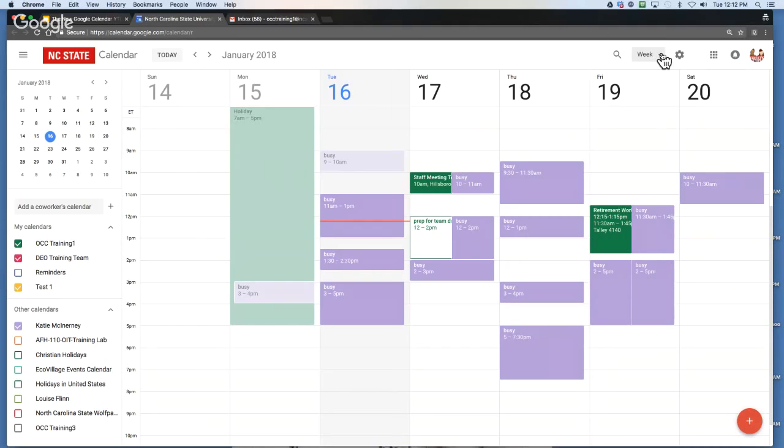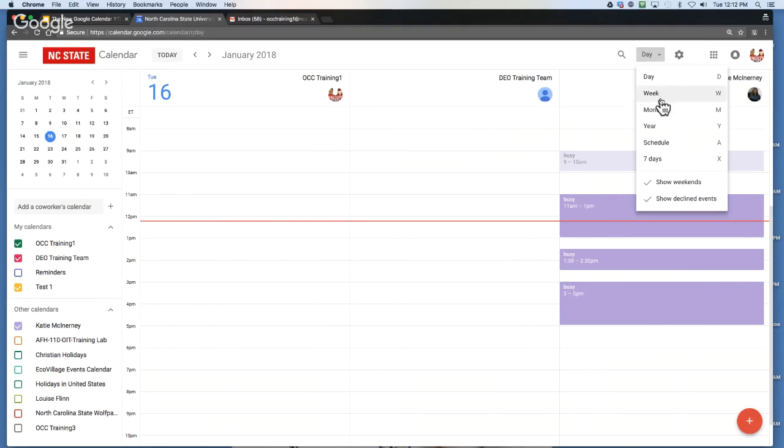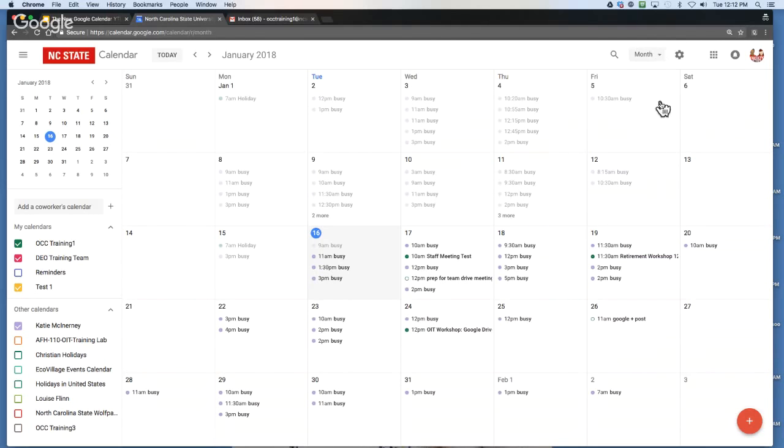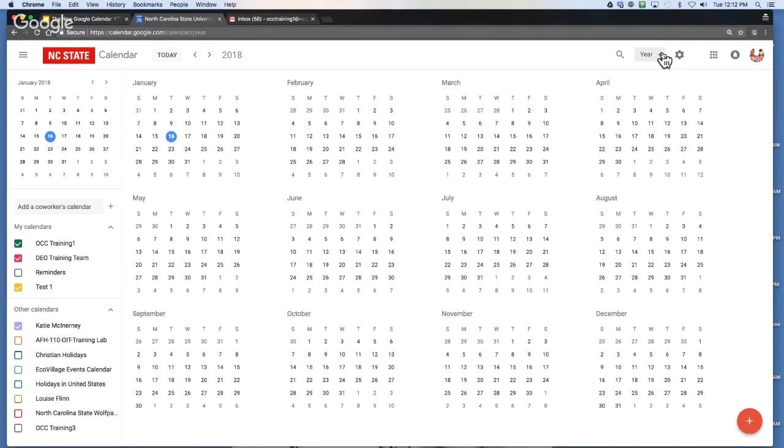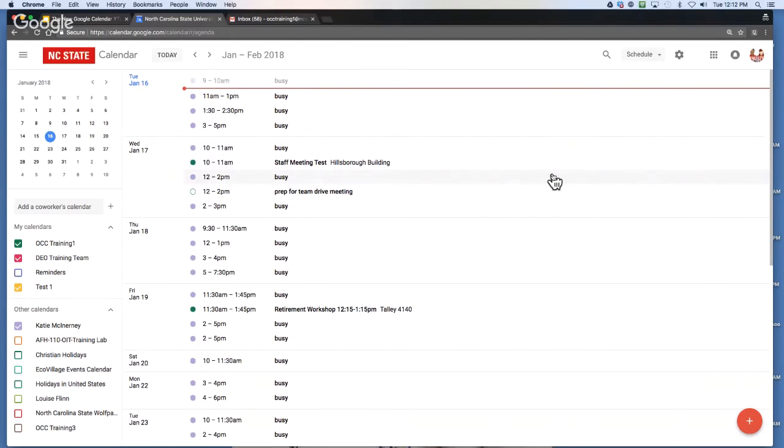But if you do want to change your default view, you can see your view button at the top. Mine is default to week, but you can change that to a daily view, a month, a year, and I'll also show you the schedule. This is a nice feature as well because you can see what's coming up on your to-do list, not only for that day, but for upcoming days. So it's more like an agenda of what you have planned.